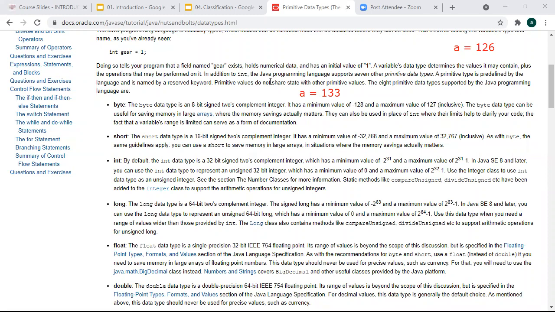Integer. Why memory efficient integer? It occupies 4 bytes. Yes, sir. And byte occupies 1 byte for 126, when it is having a range of this. So you can declare this A as an integer as well. But if you want to save memory, then you are going to use the minimum configuration. Okay, byte, which occupies 1 byte, having a range of minus 128 to 127.